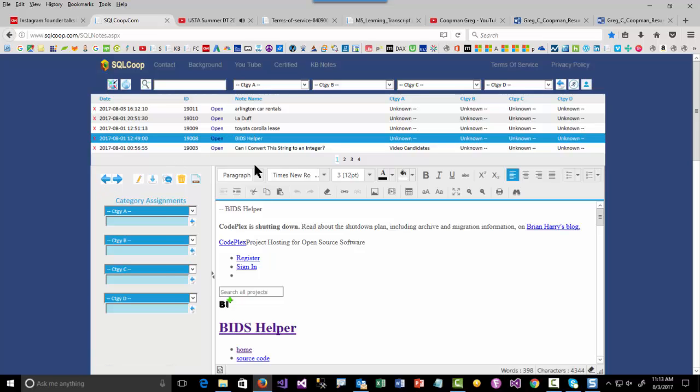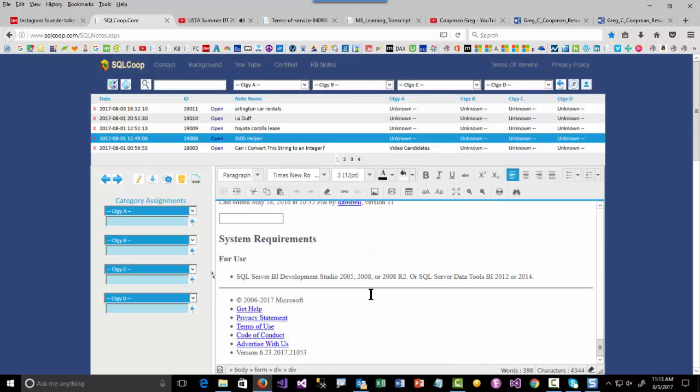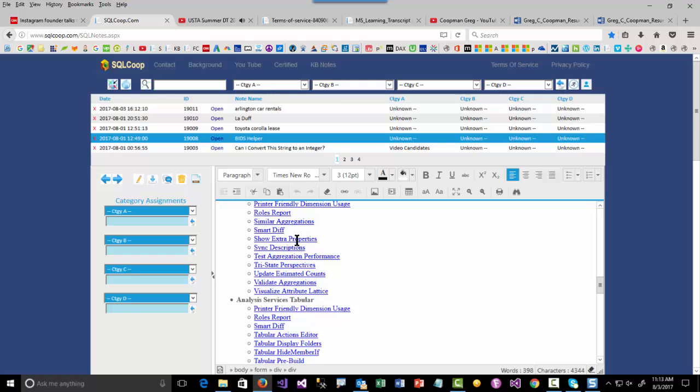And if I want to go back to it, right now I'm on Bids Helper, which is another note. I copied this straight from the web page, and all these hyperlinks work.